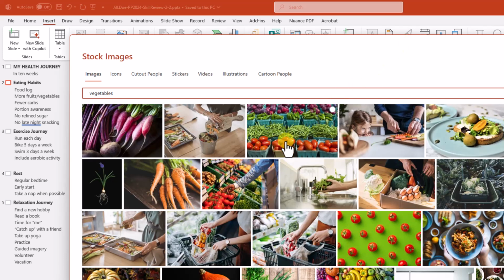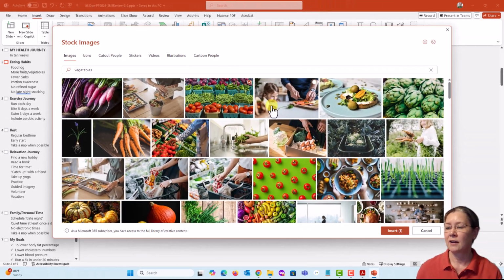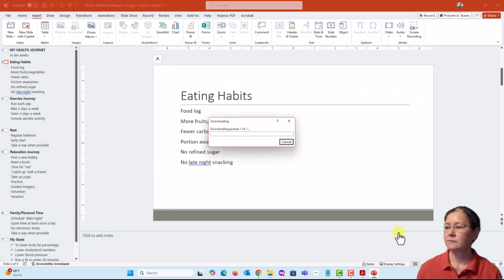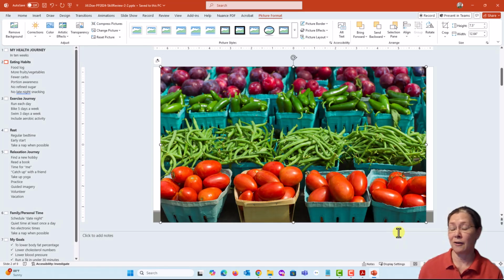I see the picture that looks just like the picture in the solution file. So that's the one I'm going to pick. It's got a check mark. Click Insert. Wow, that's a big picture.